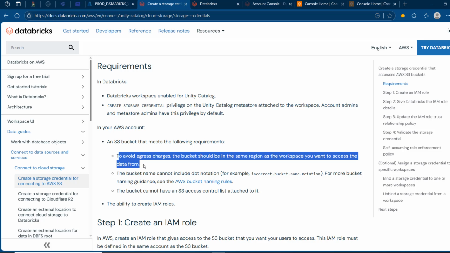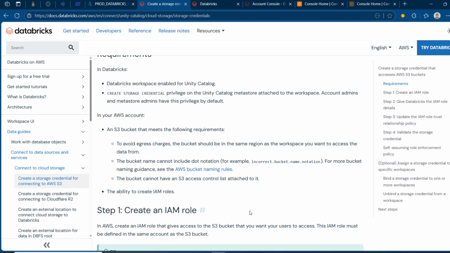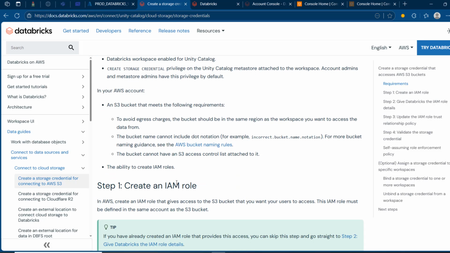And then to avoid egress charges, the bucket should be in the same region as the workspace you want to access the data from. So once we've satisfied all of this, then I want to move to the last one, the ability to create an IAM role. You must be an admin in order to be able to create the IAM role in the AWS account. So I'm going to start off and then we can move to the steps. Now, based on this documentation, this assumes that you've created your buckets, but I'm going to actually take my step number one from creating S3 buckets.